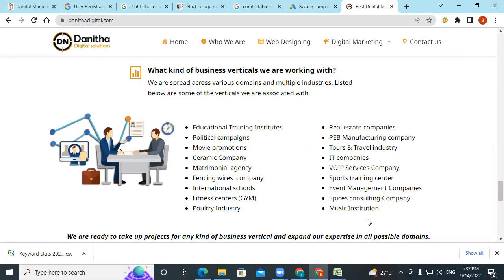Now what Google can do? Google can make an ad like best voice service company. We are not a VoIP service company. But ad will be automatically created with the content which is present in the website. So never go for dynamic ads.